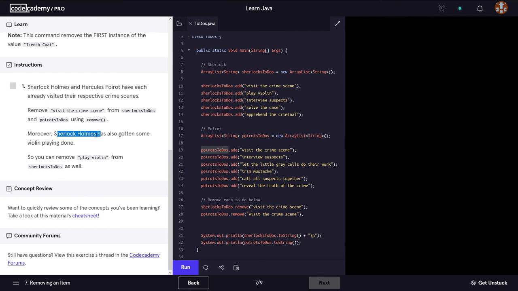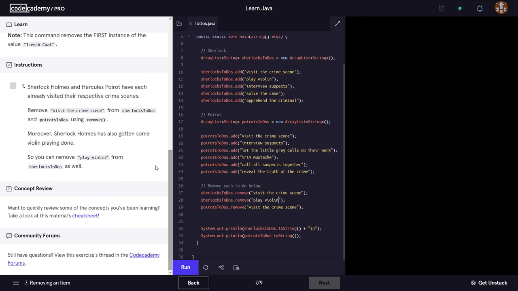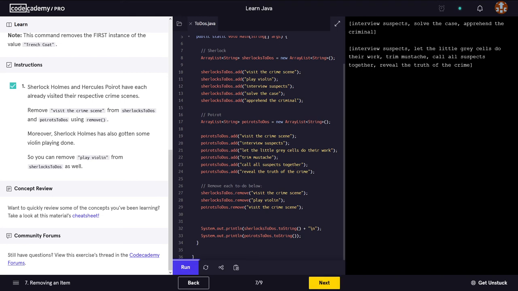Moreover, Sherlock Holmes has also gotten some violin playing done, so you can remove play violin from Sherlock's to-dos as well. So if we go on to Sherlock's, we can copy it again. And we know that from him, we also need to remove the to-do with the value play violin. So I'm going to copy this value and paste it here. Okay, let's try and run this code. Fine, we don't have any errors. And we can move on to the next lesson.